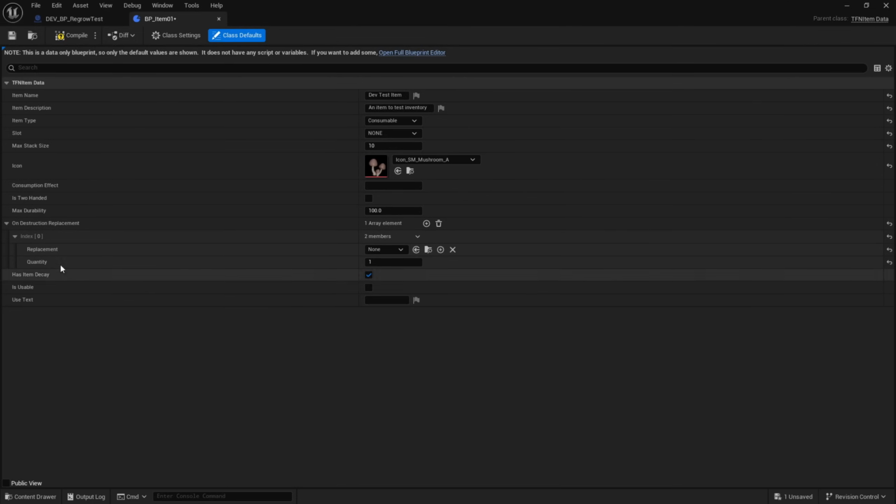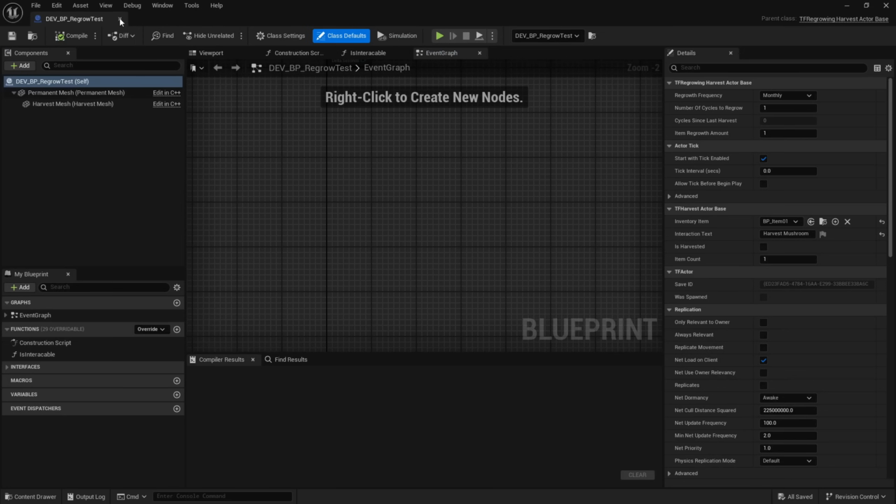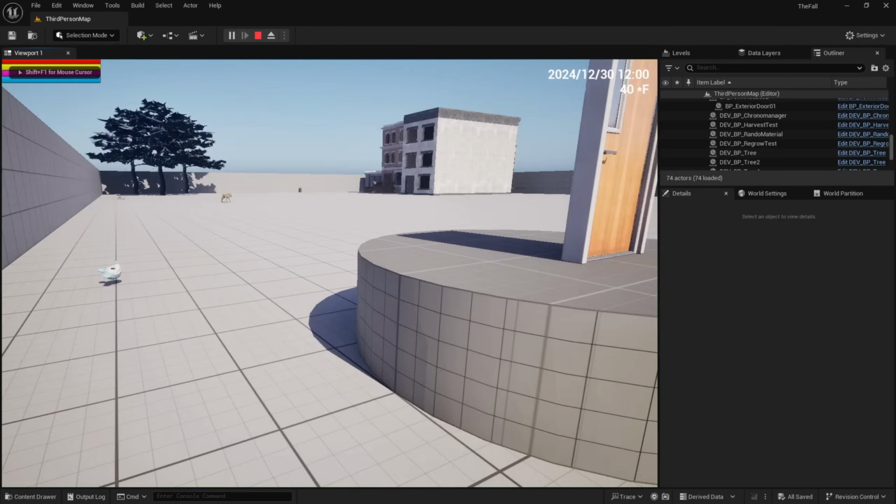Now, not everything is hooked in. Item decay, we don't have that. On destruction replacement, I'm going to get rid of that. We don't want anything in there. Max durability 100. Okay, so we're going to save that. And let's see what this does for our inventory component.